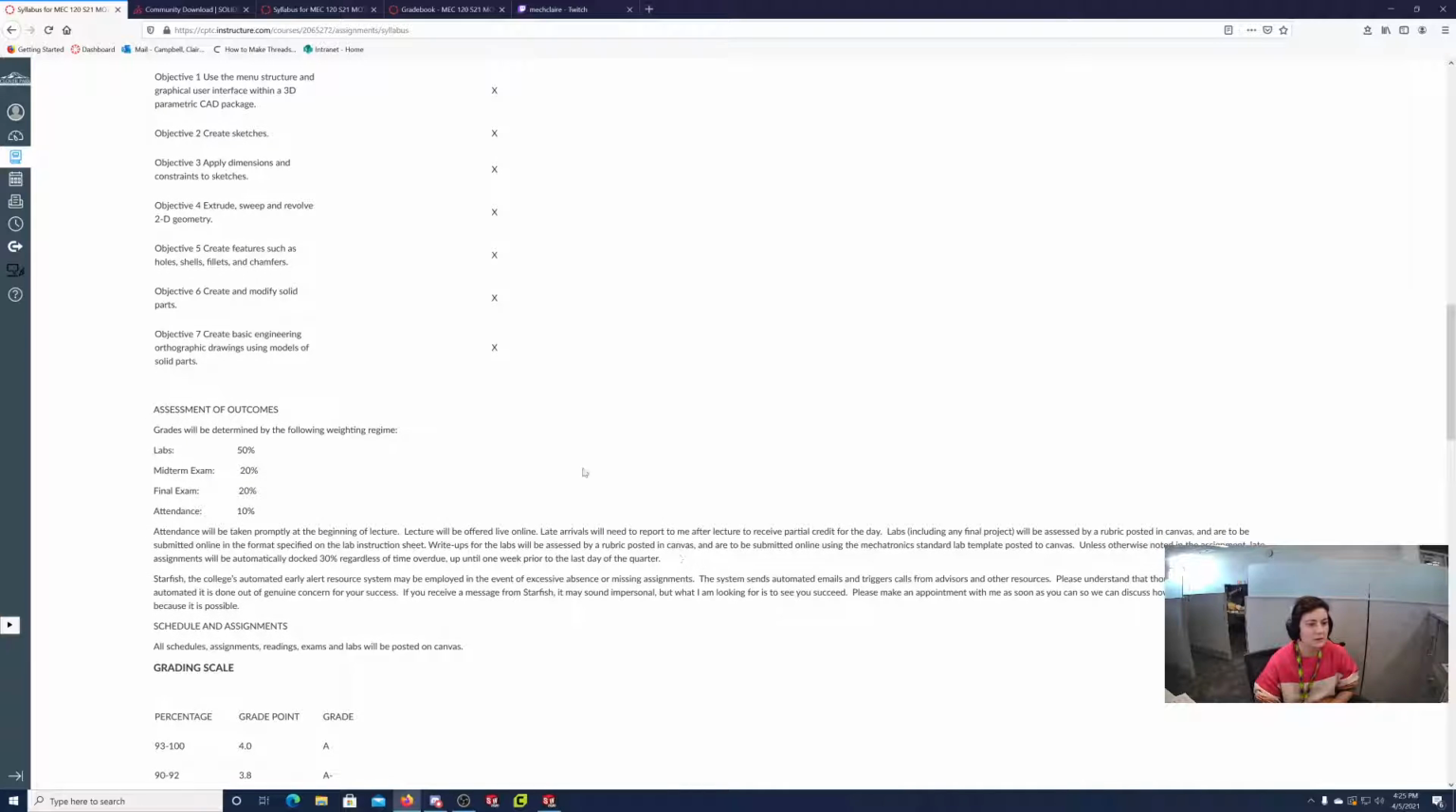Assessment of outcomes, rather. Grades: it's going to be 50% for labs, 20% for the midterm, 20% for the final, and then attendance will be 10% of your grade.